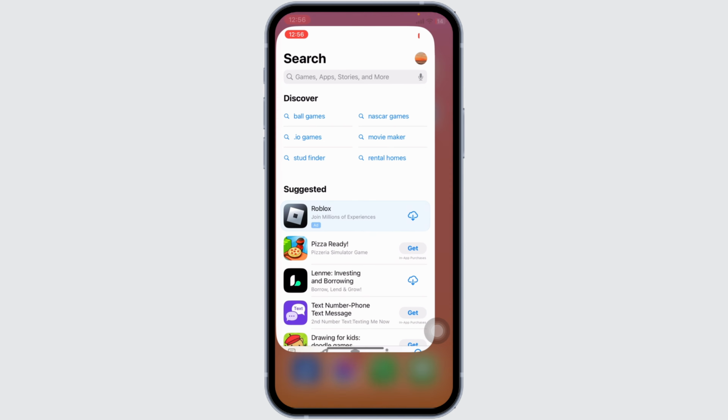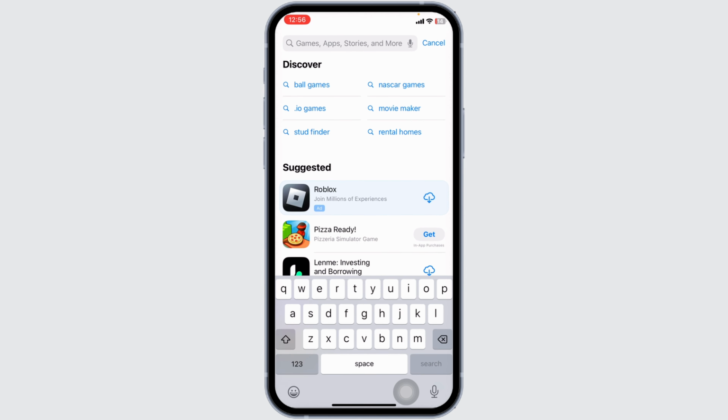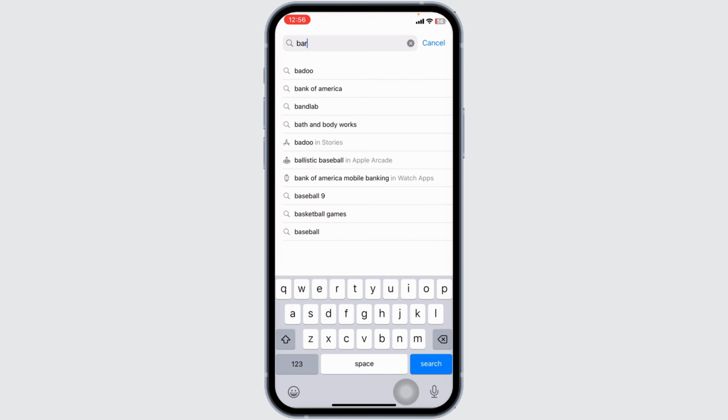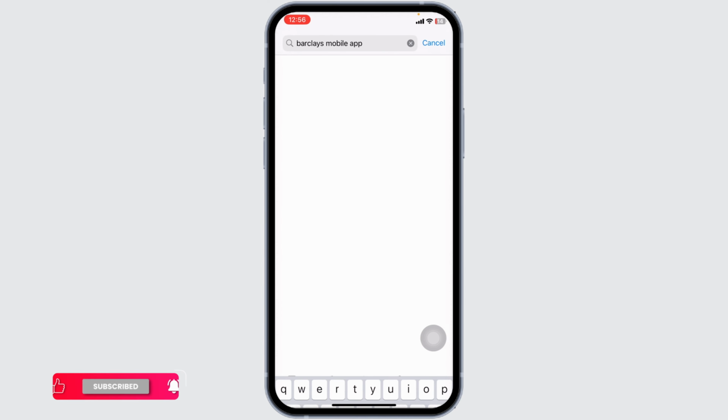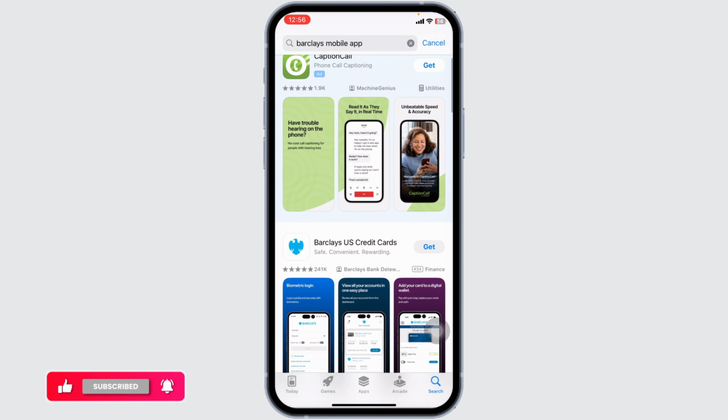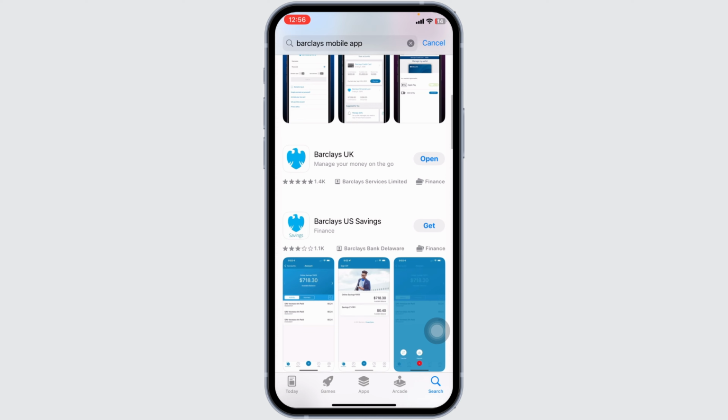For that, launch your App Store or Play Store. Now at the top, you're going to see the search box. Over there, type in the app name, Barclays mobile app, and then search for it. With that, the app will appear. After the app appears, at the right corner of it, you're going to see the option of Open or Update. If you find the option of Update over here, just click on it and update the app to its latest version. Then you can check whether your problem has been solved or not.